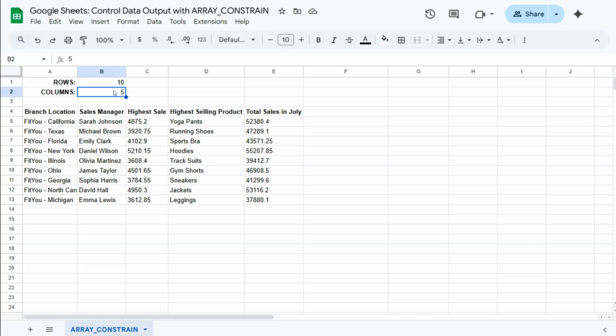And that's how you can control your data output with the array constraint right here in Google Sheets. And if you want to know how to use this function with other functions like sort and filter to create your own top 10 list, I have a separate video about this, and I'll be leaving a card at the top right corner for you to check out later.